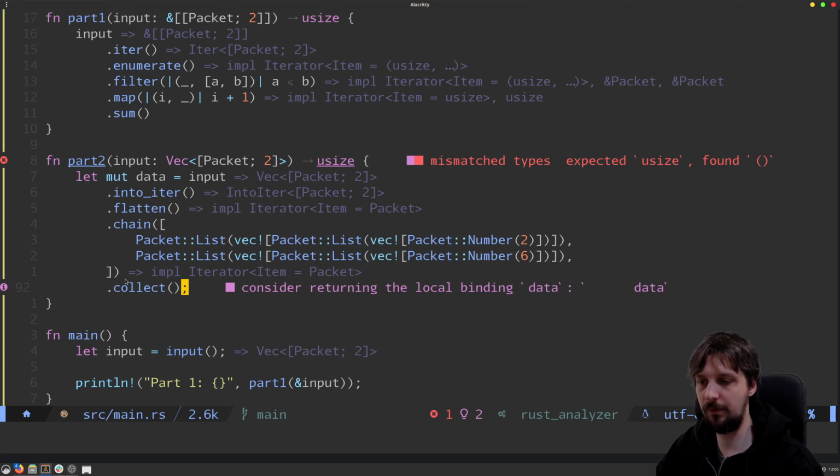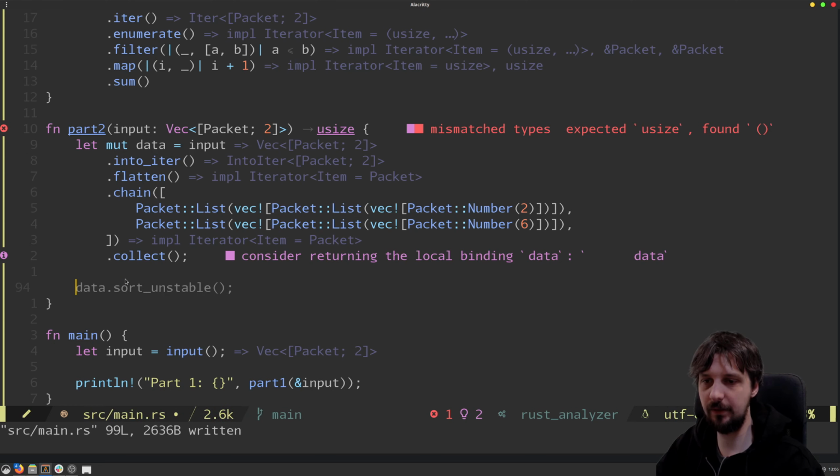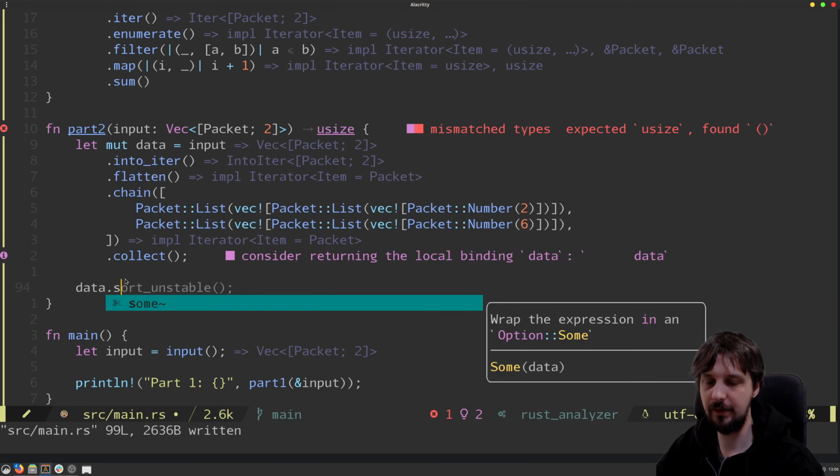If I would go for the fastest solution, then I can figure out which is faster, because it's never obvious. You need to measure it to figure out which is faster. But then I collect it to my data vector. Then I data sort unstable.